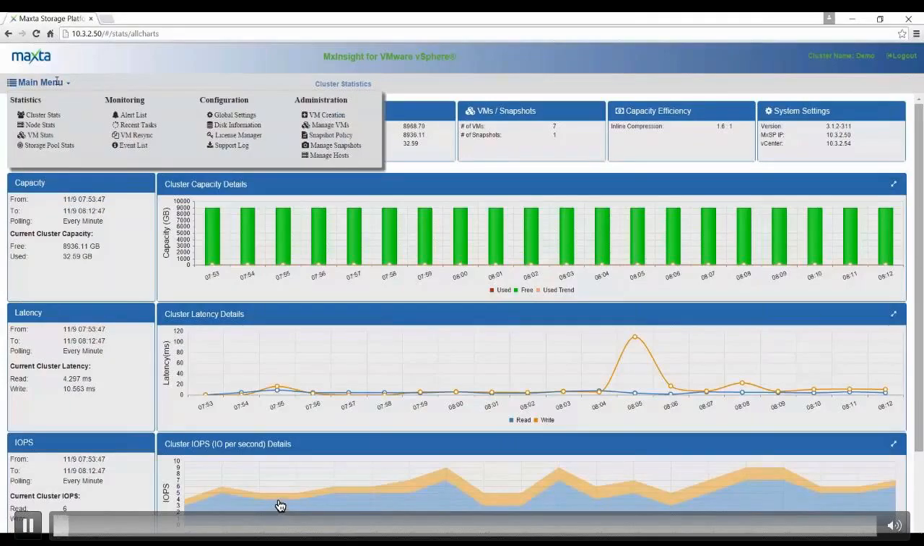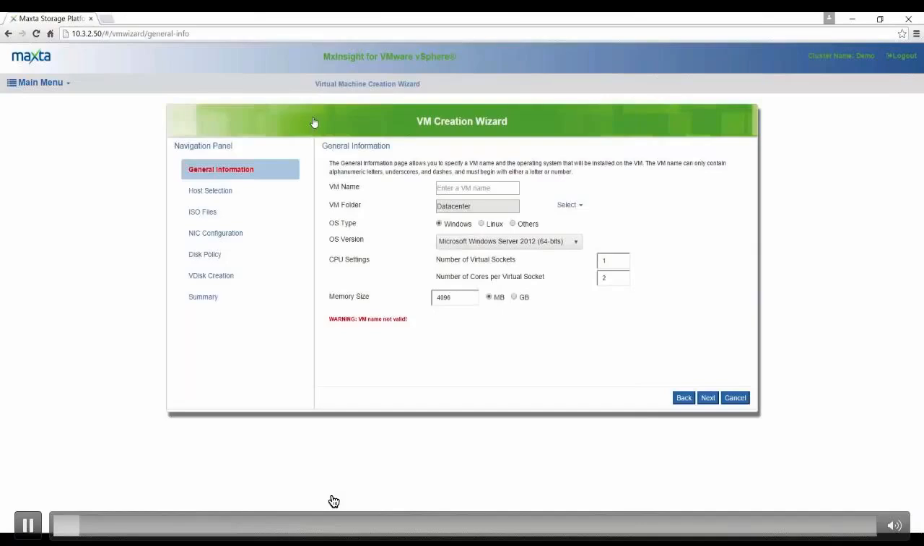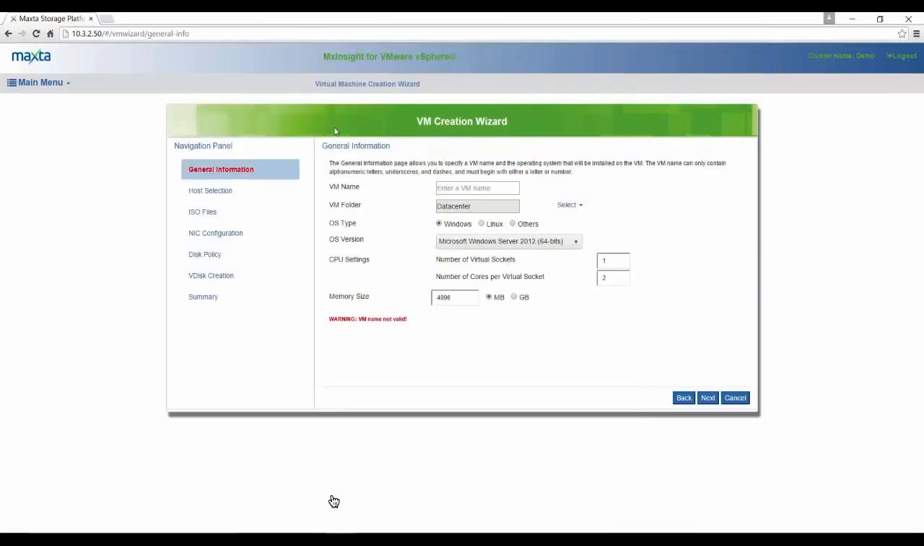All right, so this is our interface. We're going to focus today on the VM creation portion of our wizard, since that's where the application policies reside. And so it should be noted that if you wanted to do all of this work within vCenter, we do have a plugin for that as well. So you can do everything right from the vCenter interface.